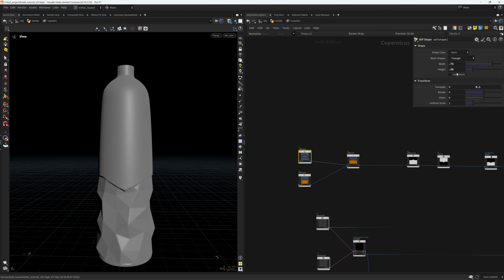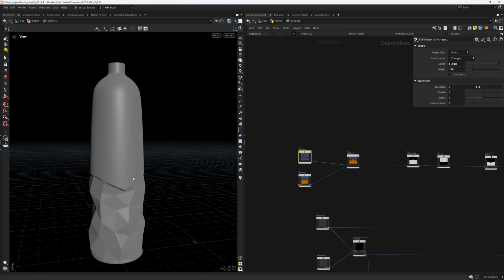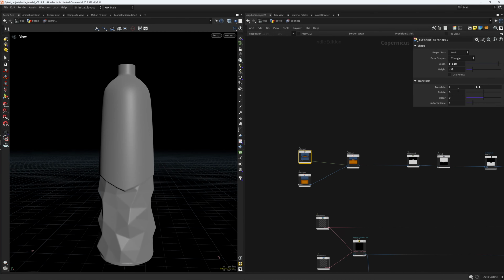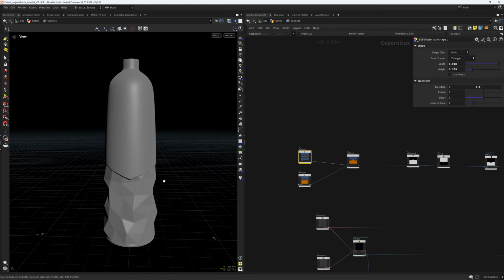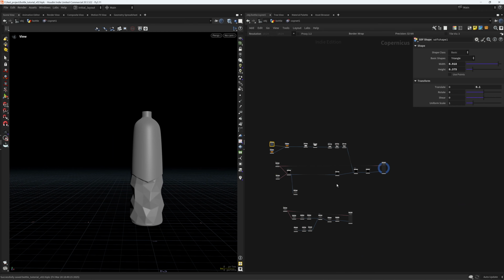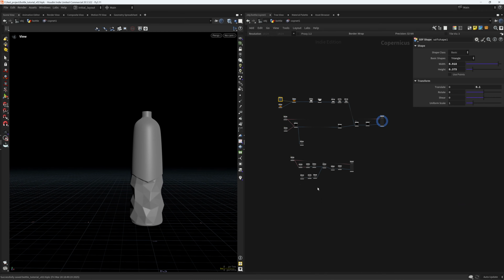So let's go in here and change the width. So something like this can work. Maybe increase the height. Yeah, something like this will work. So that's fine. Now we will tackle the logo.